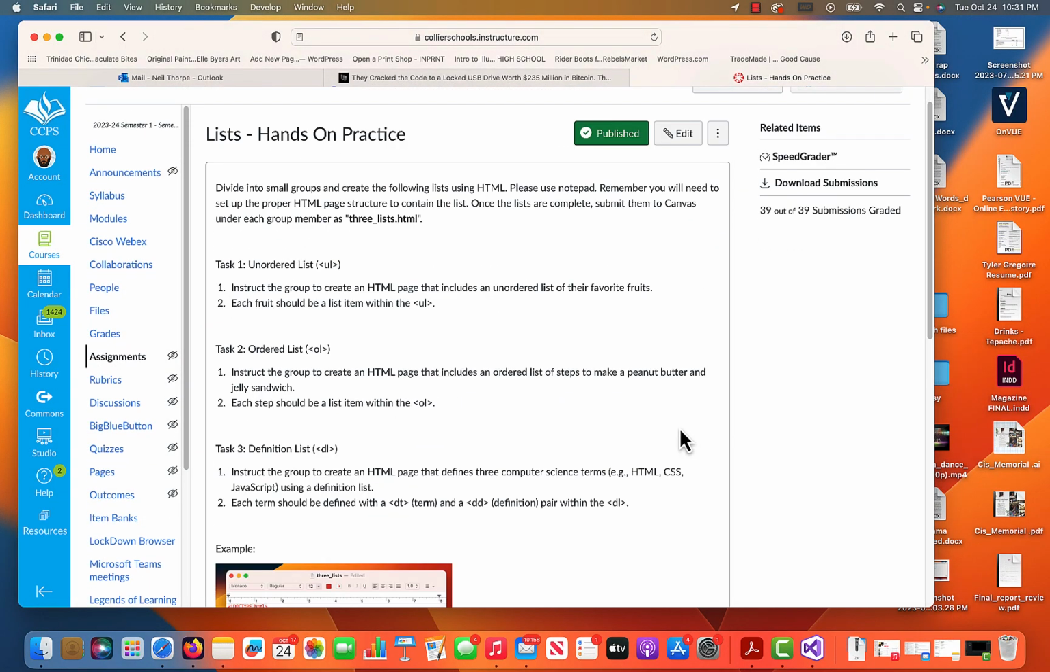All right, so let's take a look at this. List hands-on practice. So the first thing, this was a group assignment. You can either do it on your own or in a group. You want to label the assignment 3list.html. So that's what I'm going to call it.